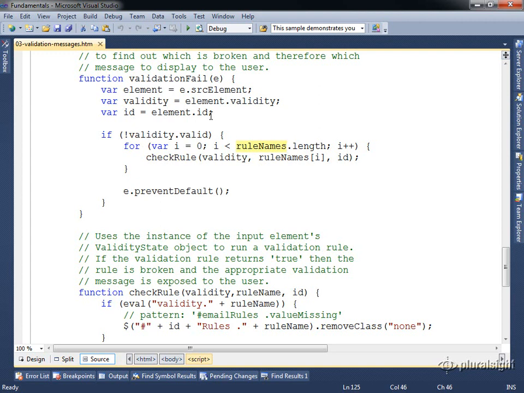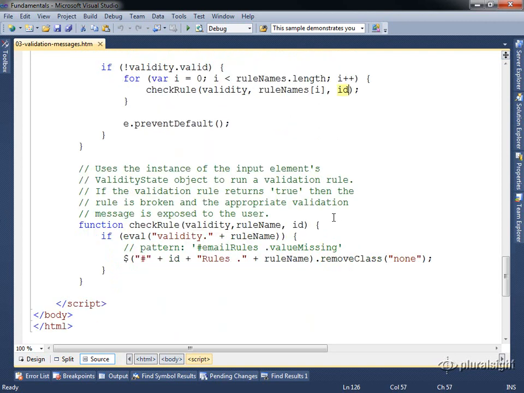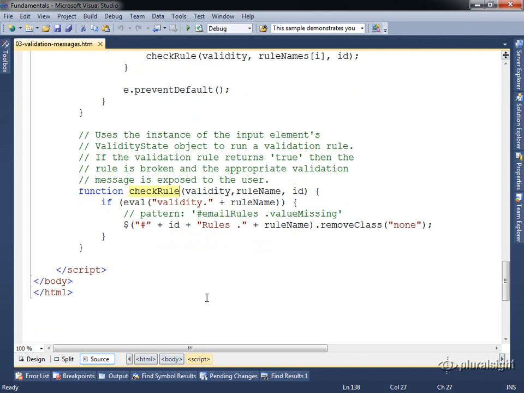I loop through those, and then I have a function that allows me to check for that rule. I'll pass in the validation state, the selected rule name that I'm looking at, and also the ID of the element. That gets called for each one of the items in the array. When we go to check rule, I'm using an eval function in order to glue together the rule name with validity. The idea is that you can call this explicitly by looking at your validation state and saying validity.rulename. If you remember, those are the rules that I showed you within the slides, and those will always return a Boolean value.